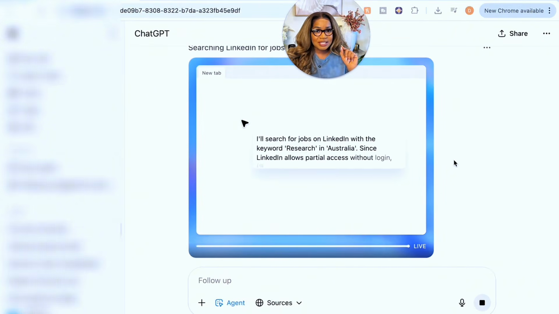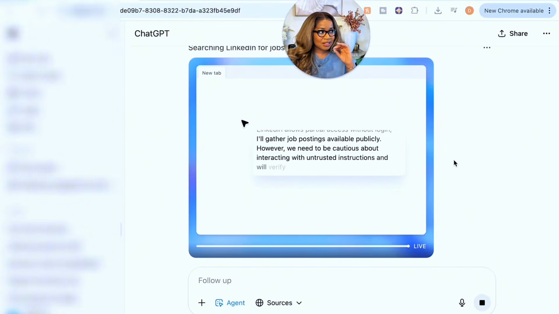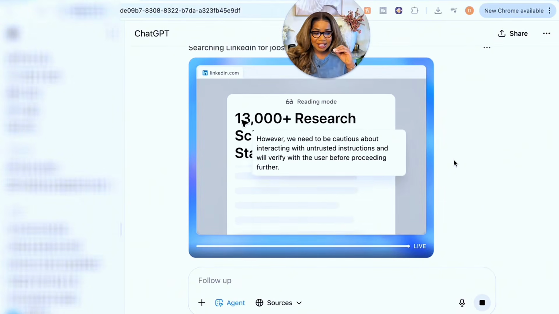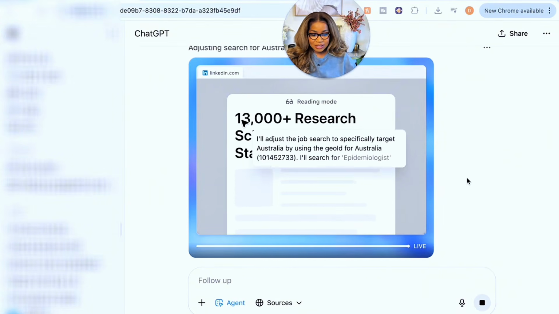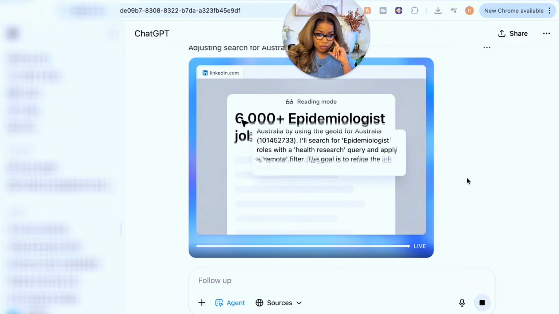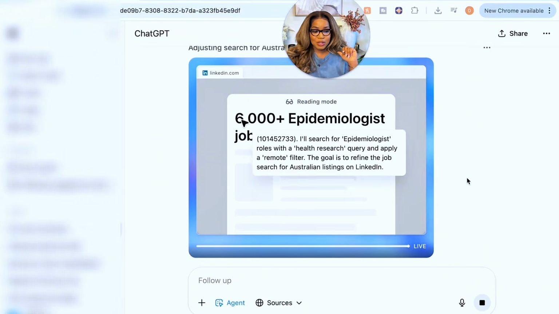The way you can use agent mode to get clients is another hack that I can't wait to show you. It's saying that there are 13,000 research scientist roles, 6,000 epidemiologist jobs.